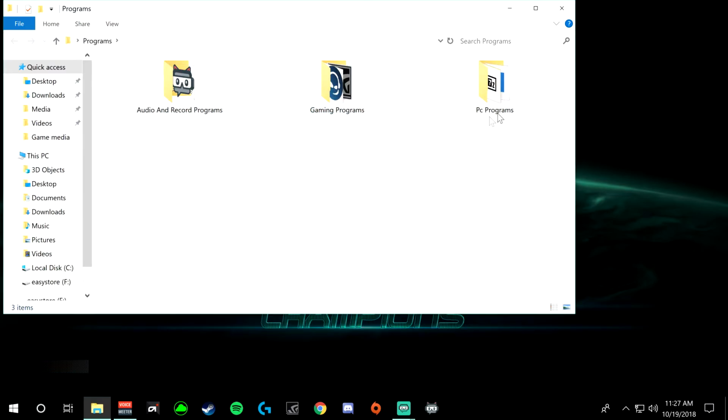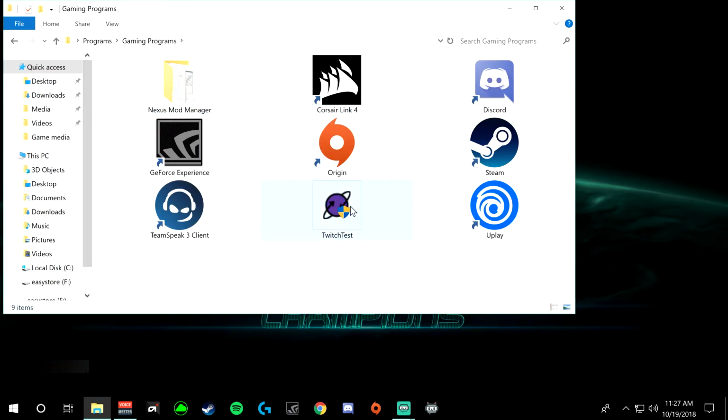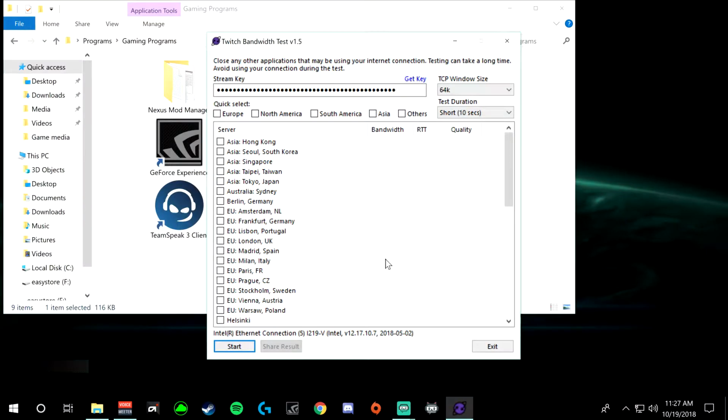I like to keep everything organized here. Gaming programs, Twitch test. Okay. Alright, and you should still have the stream key copied. Put the stream key in here. Make sure these are set.